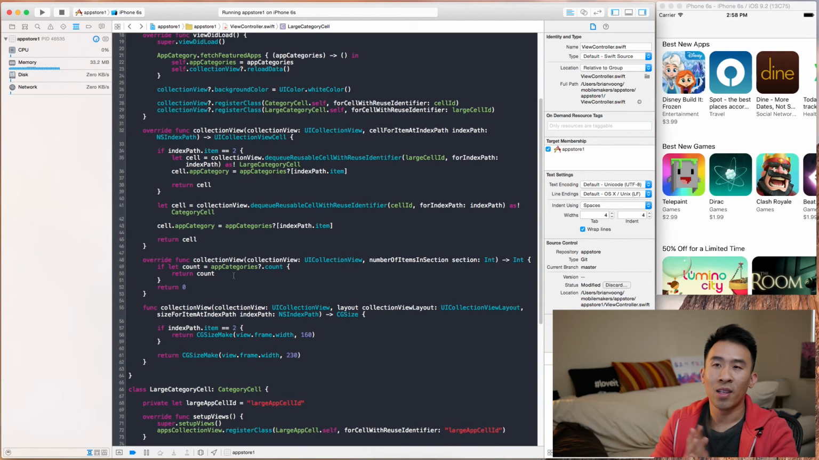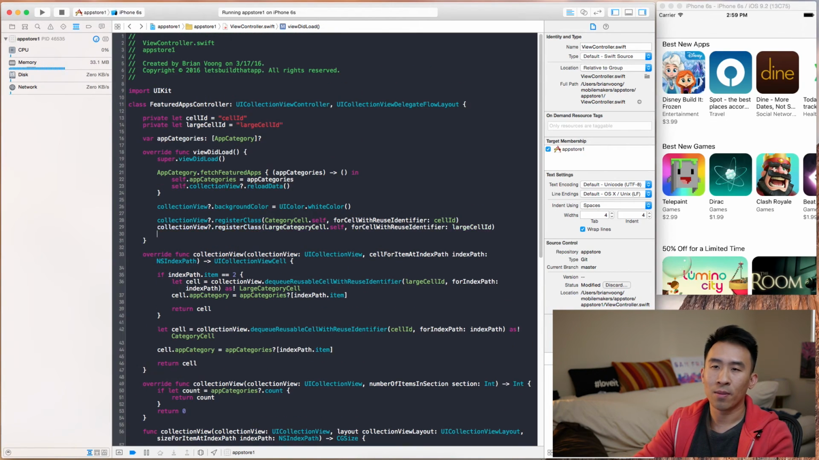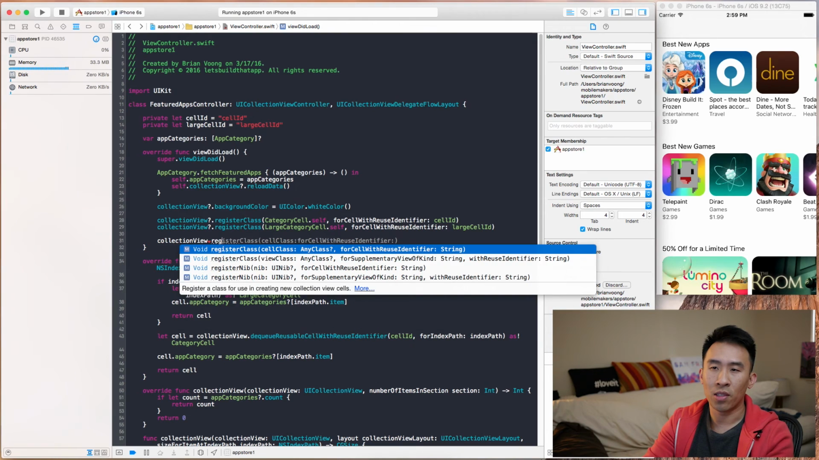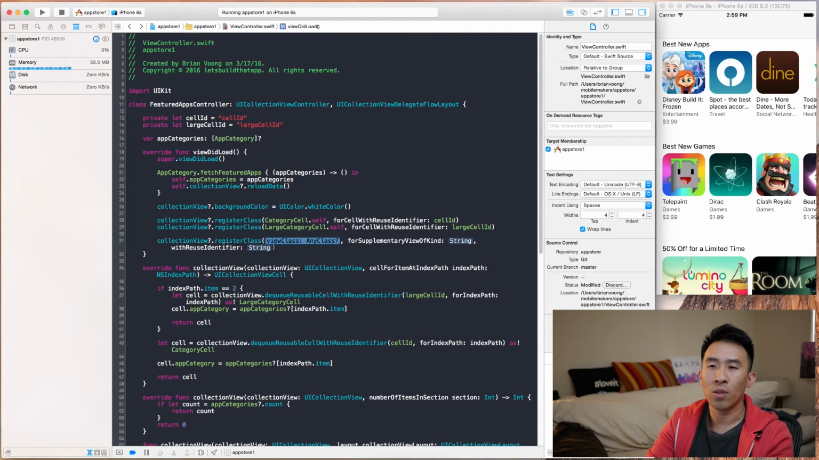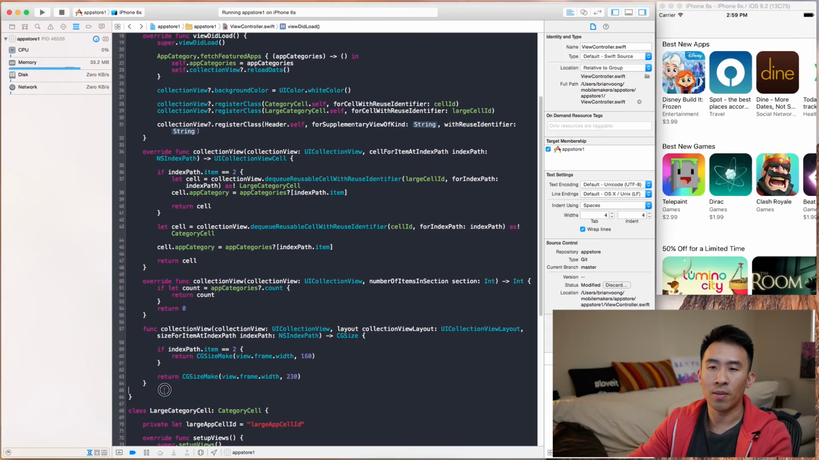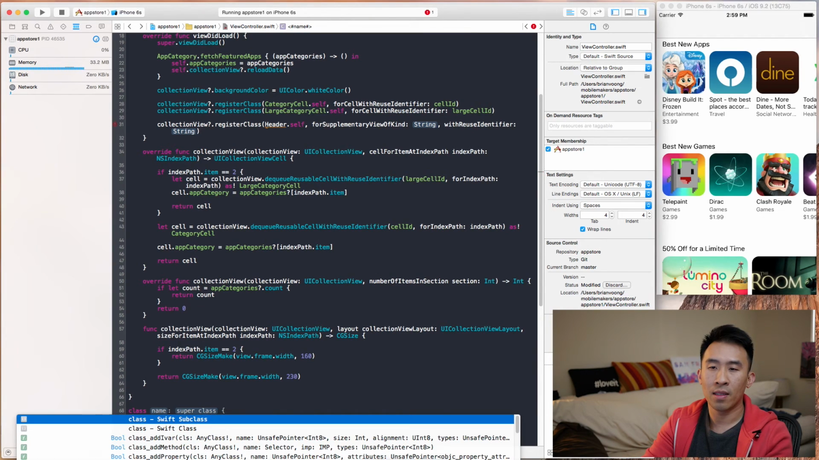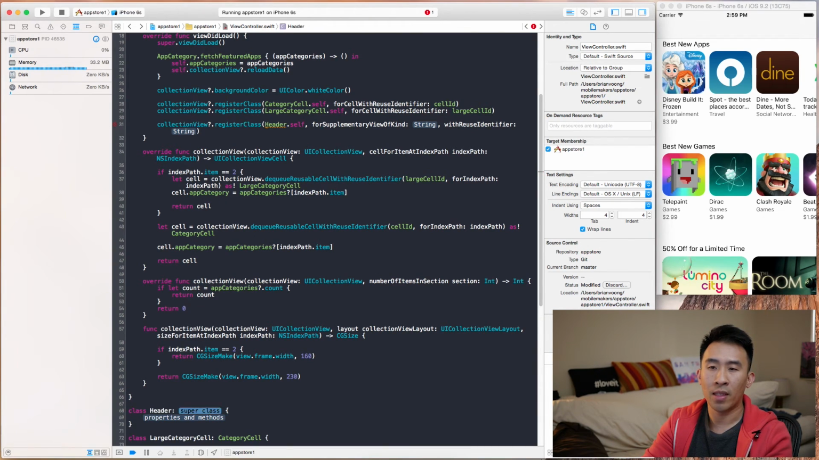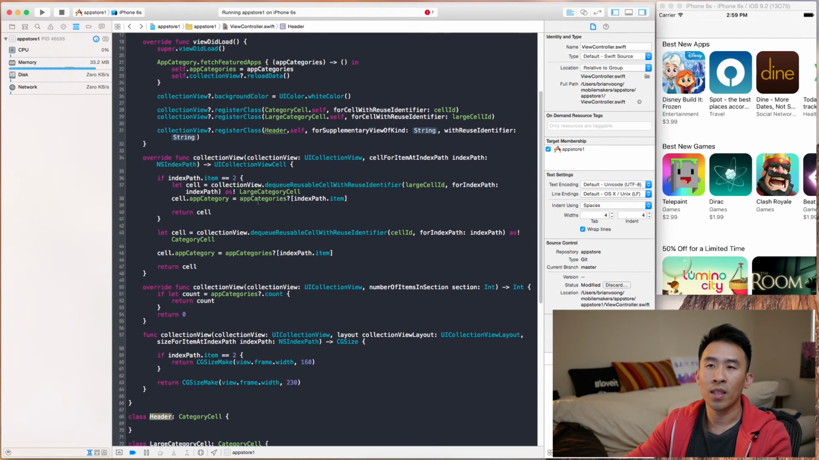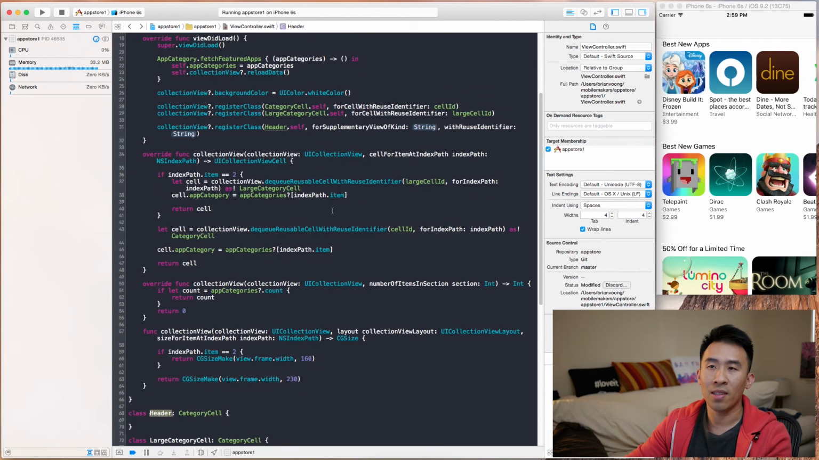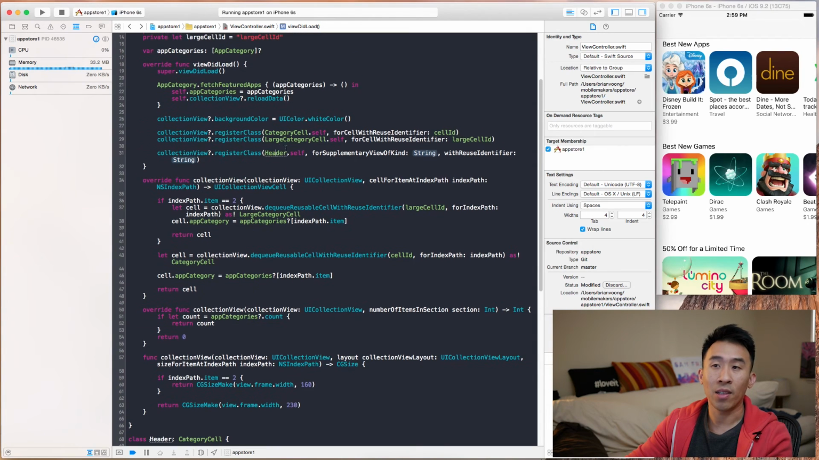First, let's register a header that we can return. And we do that by doing this, okay? Collection view, register, class, and this will be, let's just use a header class for now, and that header class will be down here. So class, header, and this will be our category cell. So let's pretend header is a subclass of category cell, and we're just registering that as our header.